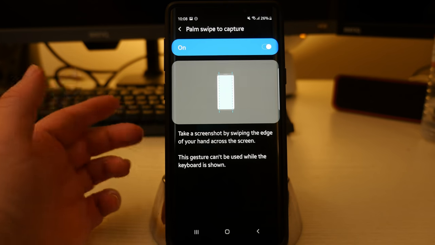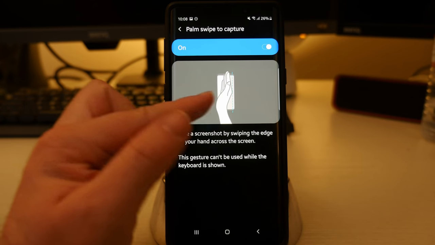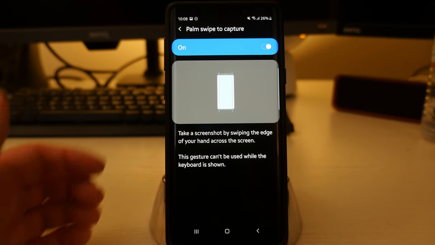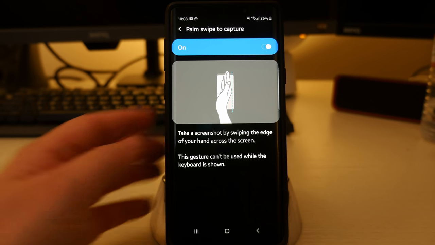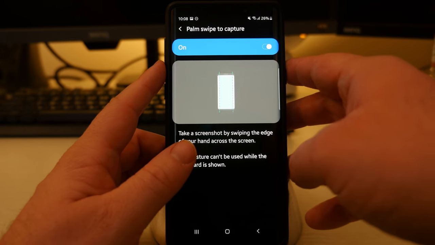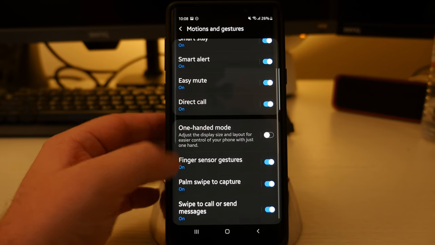Palm swipe to capture. I'm not a big fan of this, but basically you run your palm over like that and it'll capture a screenshot. I don't have a lot of success with it. I just do the power button and volume down to capture a screenshot.